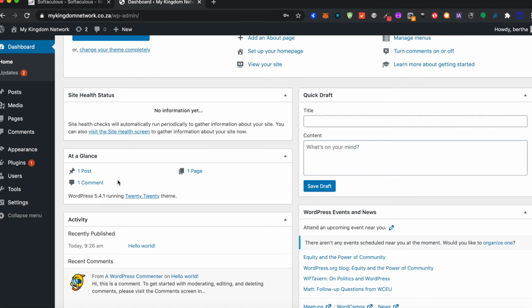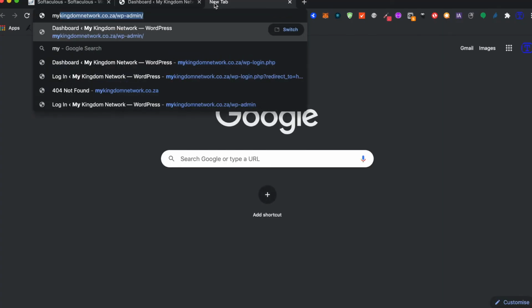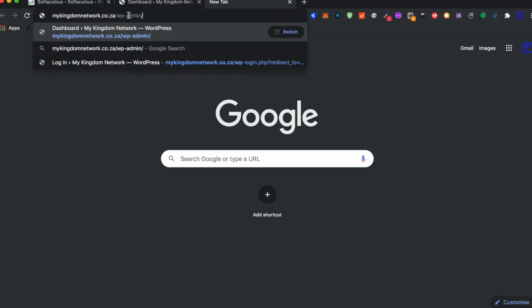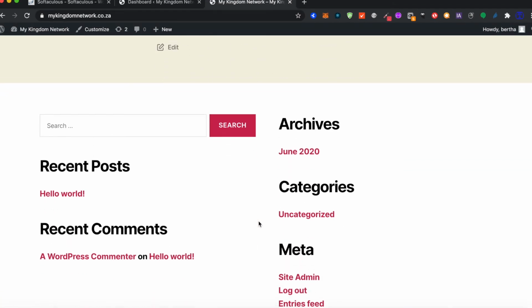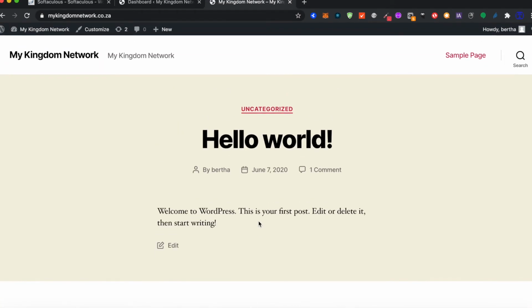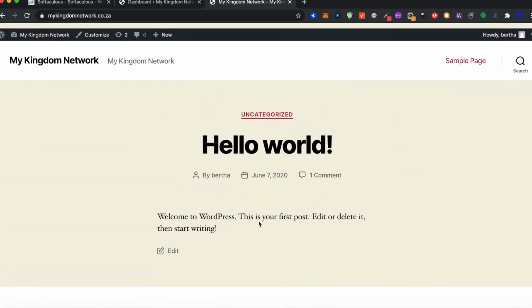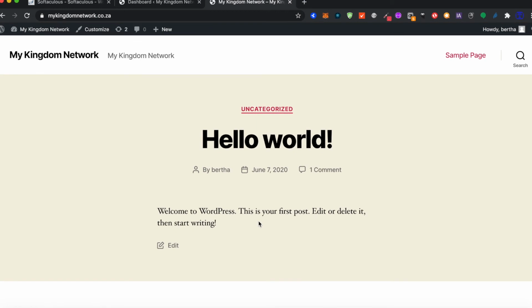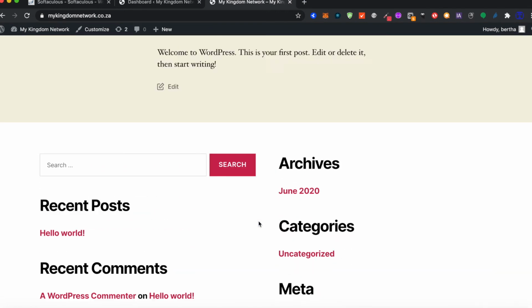Once you're logged in, if your installation went well and you go back to your website URL, you should see that default website that we saw at the beginning. So this is your default WordPress. Don't worry about how it looks right now. We are going to change this and put exactly what we want on this website. But currently, this is what we've got.